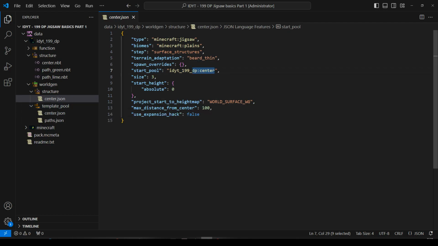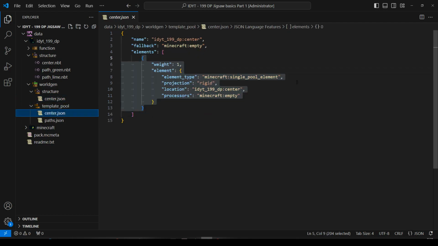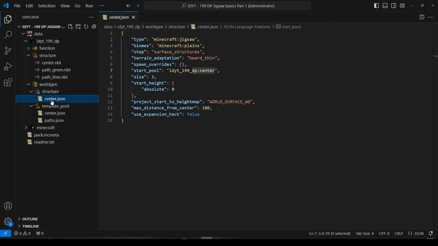So it goes, right, I will go and look in there. What do I have available to me in the start pool? How many elements are there? Well, there's only one element. And that element is located at ID YT199DP center. This time it's pointing to our structure block. So it comes into world gen structure center.